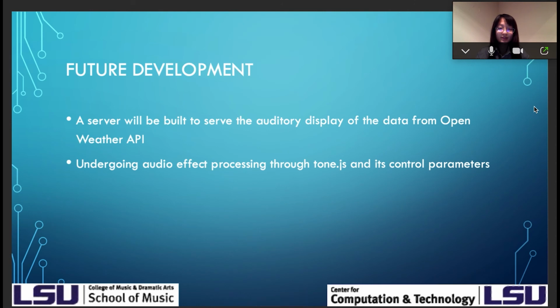In the future, a server will be built to serve the auditory display of the data from Open Weather API, and it will undergo audio effect processing through Tone.js and its control parameter.